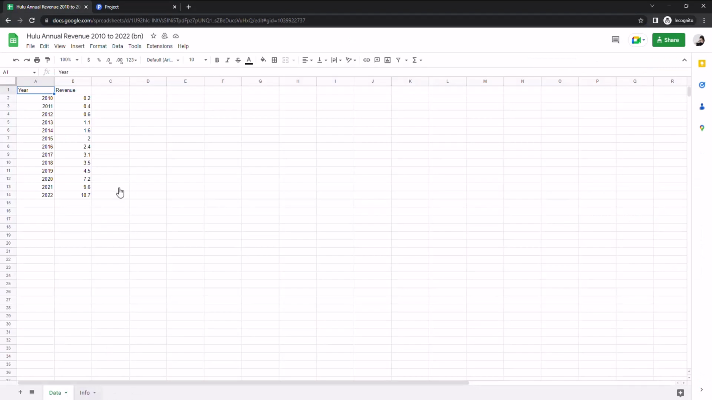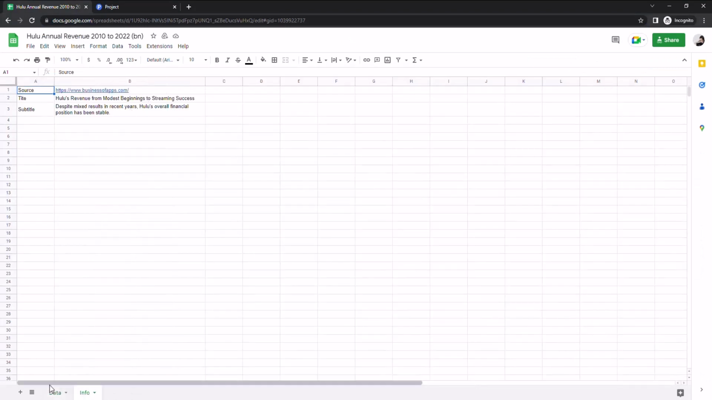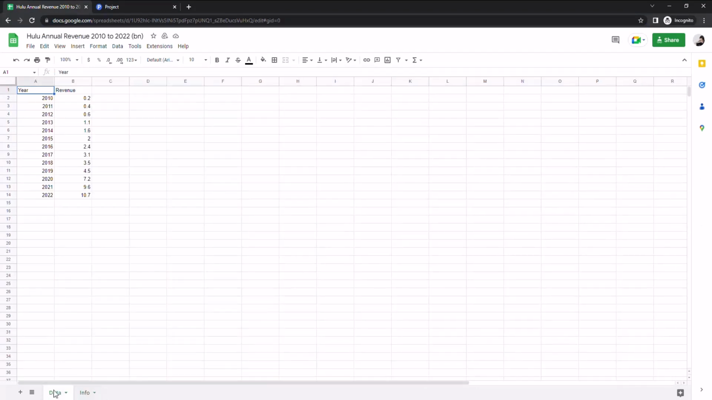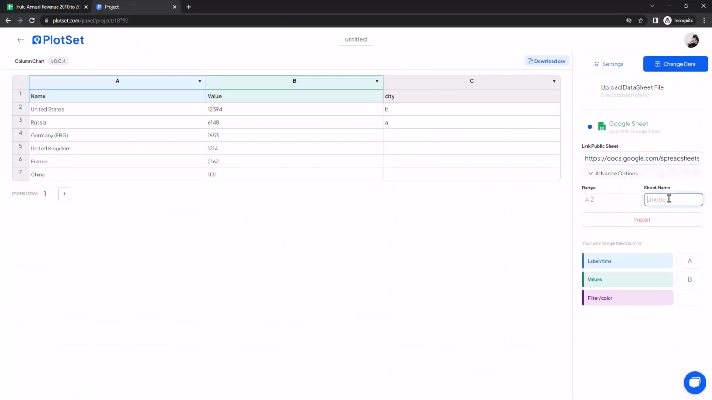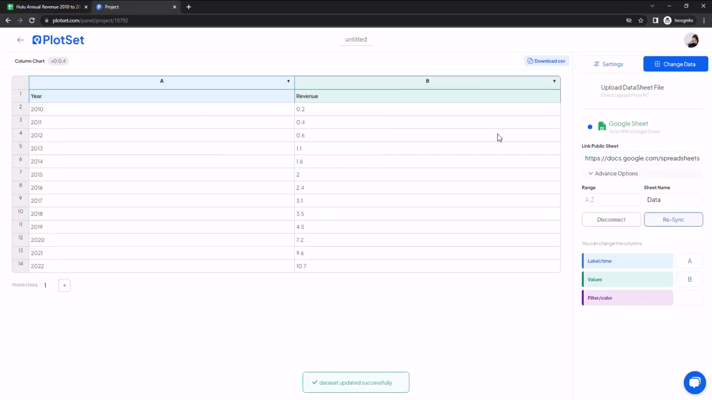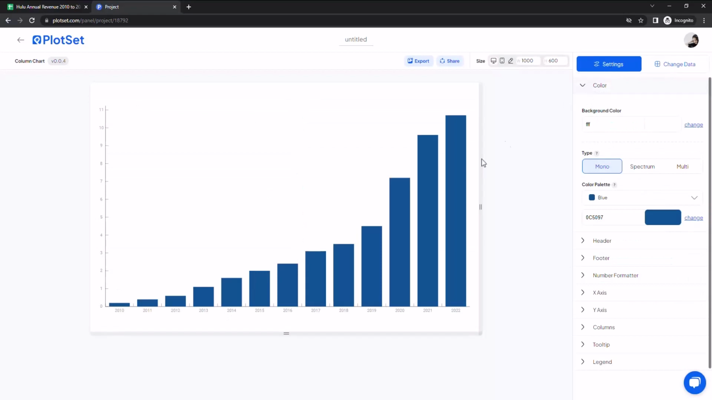If you look at my Google Sheets, you will notice that there are two tabs. In the advanced options, I go ahead and write data, which is the name of the tab that I need, and then I hit import. As you can see, my data is now imported here, and if I hit the settings, I can see the chart drawn for me.